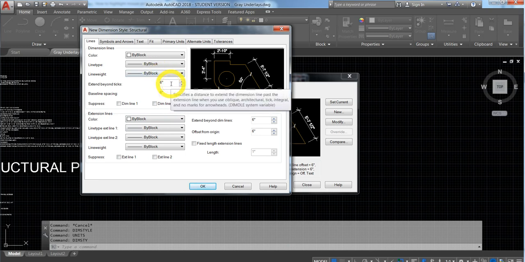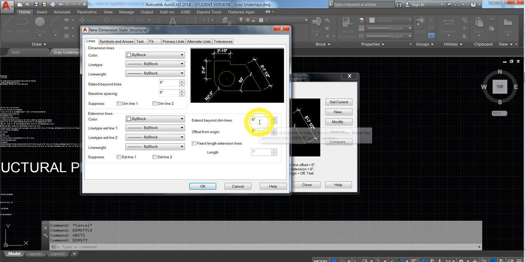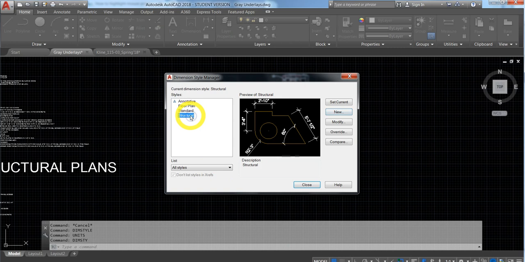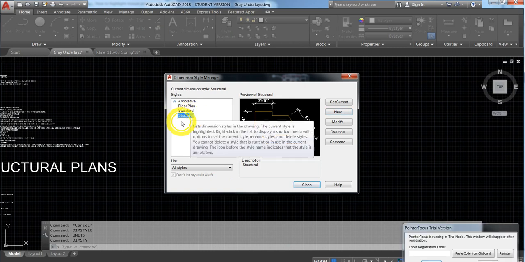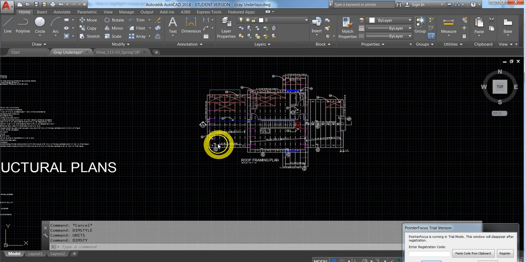So the thing I have had to change before is this. The extend beyond should be 6. Baseline spacing should be 6. And over here as well should be 6 and 6. So once I've checked all these, I'm going to go ahead and hit OK. I did not go into the alternate units or the tolerances, so hit OK. And now we've got our structural highlighted. I'm just going to do set current and close it out.